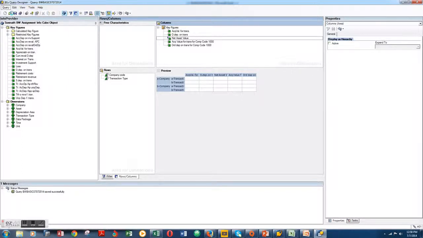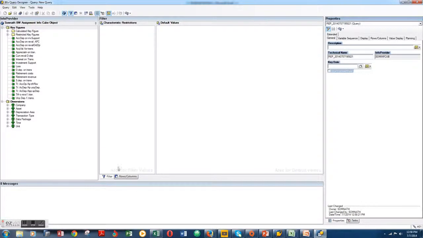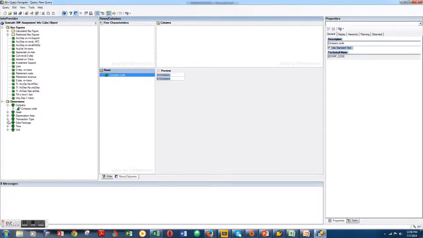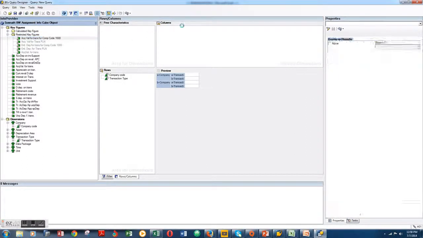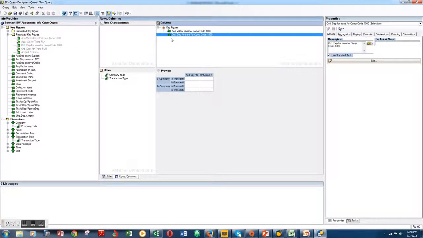So let's choose new, and I'm pulling in the company code and the transaction type for the row axis. I have actually created two reusable objects. These are acquisition value for transaction for company code 1000, so let's drag and drop them, and ordinary depreciation for transaction for company code 1000. These are actually reusable objects, and both of them are restricted key figures and they are linked up with the info provider, so they are not linked up with the specific query. So these are global objects which can be reused as and when required from query to query.